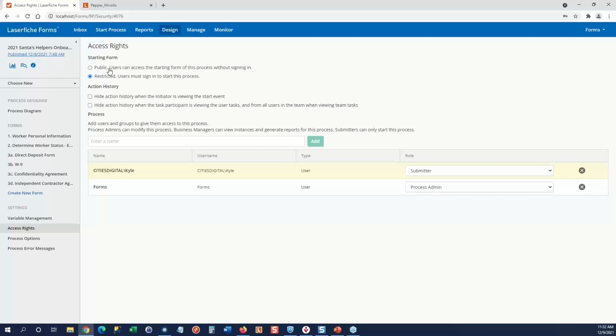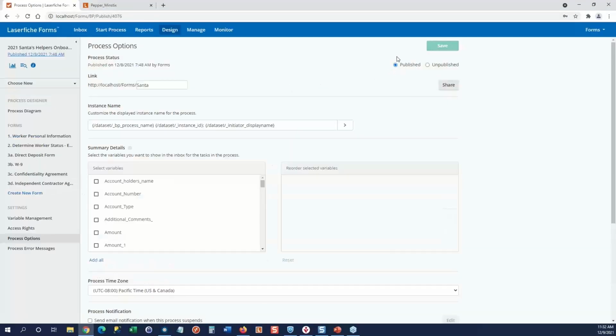But in this case, it's probably an internal process, so we'll probably be a bit restricted to the access that we've seen listed down here. At that point, then you go to the process options, and one will make sure that it is published.